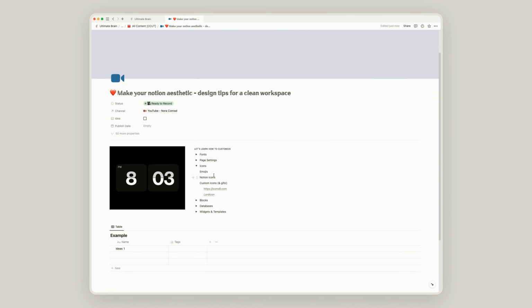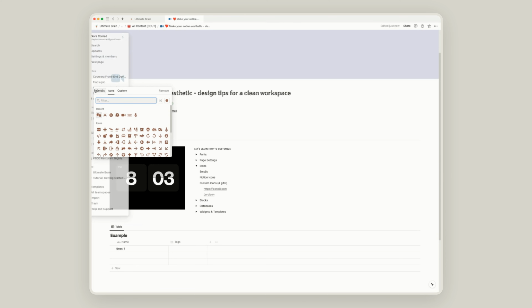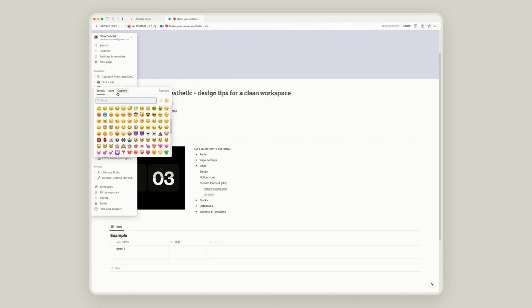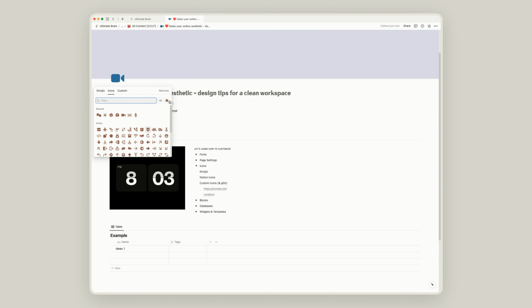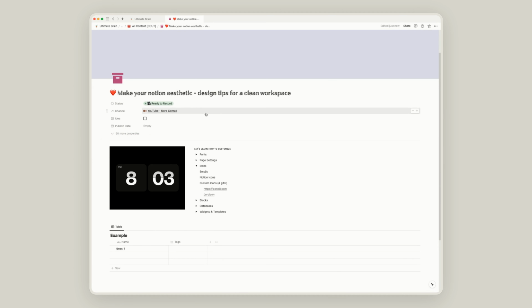Next, let's talk about icons. Obviously, every page can have an emoji icon, and then they can also have these native Notion icons. There are 10 different colors, and you can choose to be asked every time what color you want, or you can just set your color that you're going to use for the database or the page if you're going to color code everything all at once.